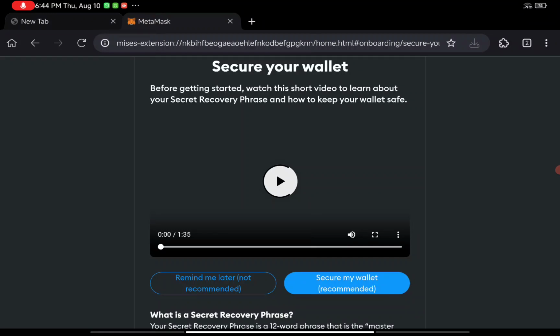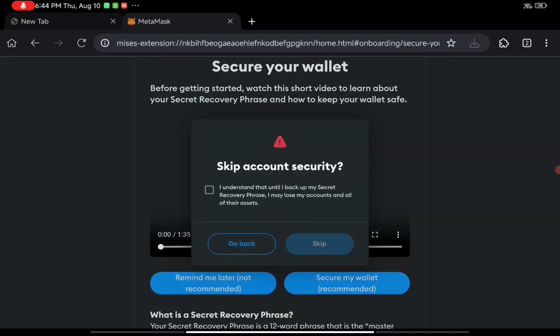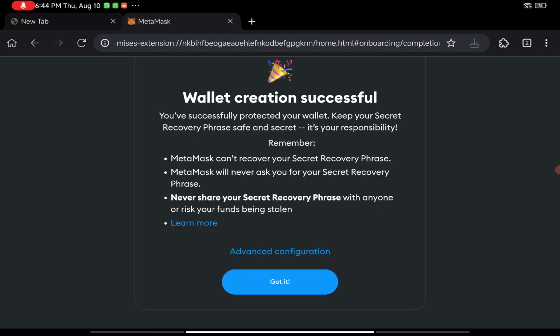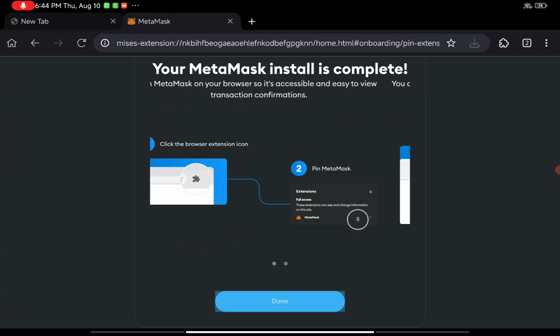Okay, password. Okay, let's move on. Let's create a new wallet. I would advise you always create a new wallet when you come to MetaMask also. Remind me later. I don't, but make sure you do it. Make sure you secure your wallet. Securing your wallet is like we did earlier on Trust Wallet, where we copied our seed phrase. You have to copy it out, save it, and input it back to the wallet. So I'm skipping this for now. Got it. Next, done.